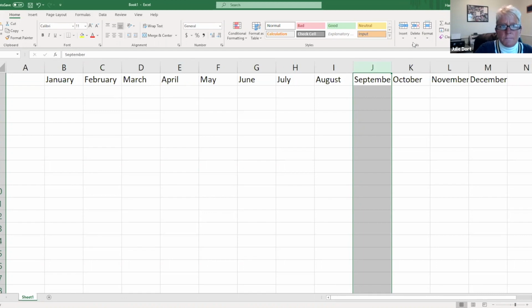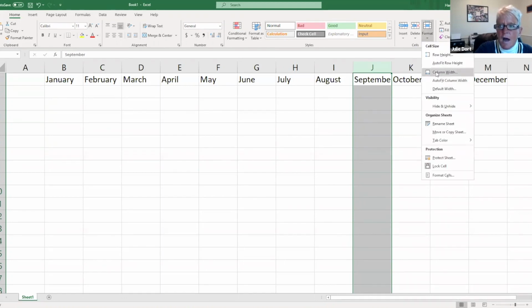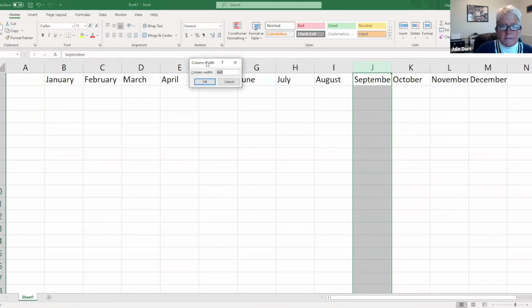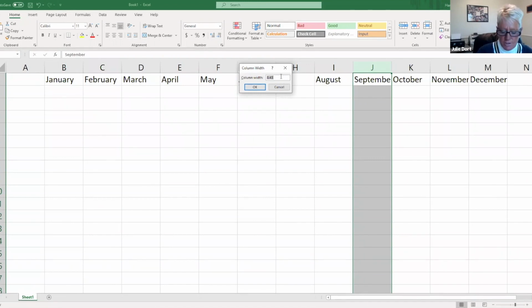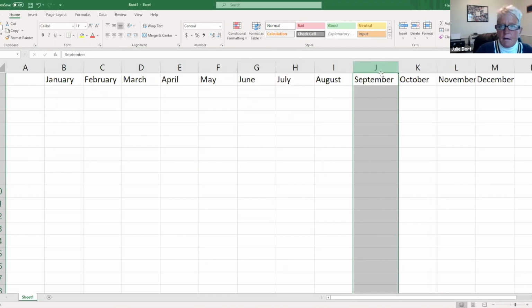On the home ribbon, I'm going to go underneath the cells group. I'm going to go to format, and I have some different options here. If I click on column width, it's going to populate a little tiny window that tells me that the current column width is 8.43. And obviously I need to make that just a little bit bigger. And those are in pixels, by the way. So let's say that I just type in a 10 and click on OK. It has now increased my column width for J to 10 rather than 8.43.